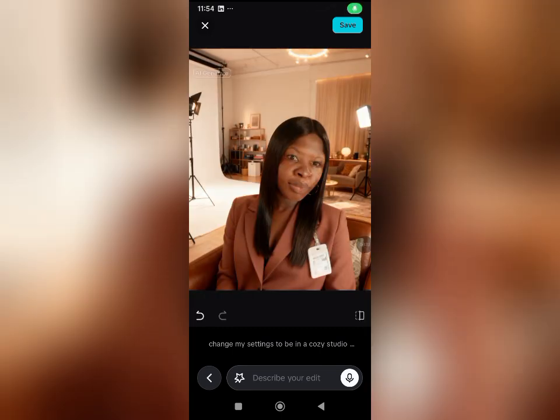Okay, so can you see how it looks? We've changed the background entirely. So this is so amazing. I really love this particular feature on CapCut. It's so nice. So as usual, I can just save.